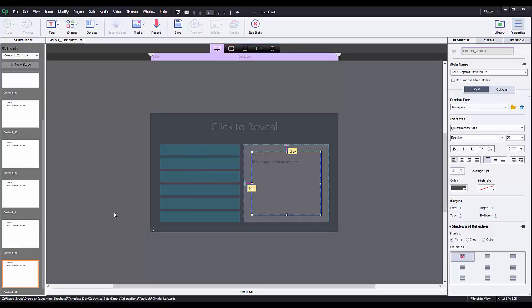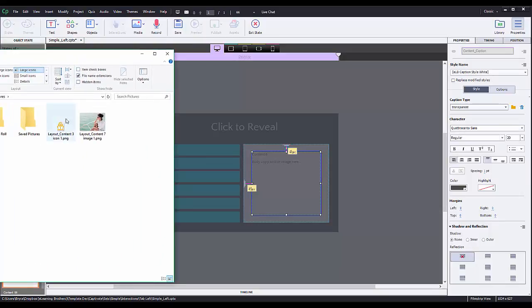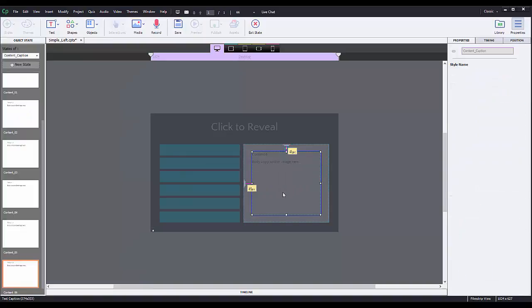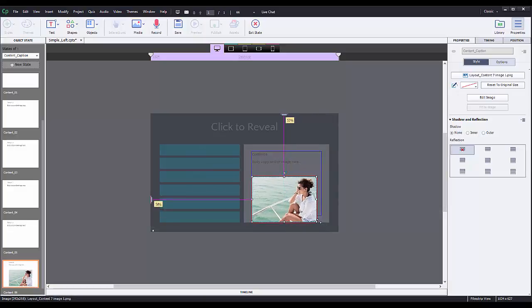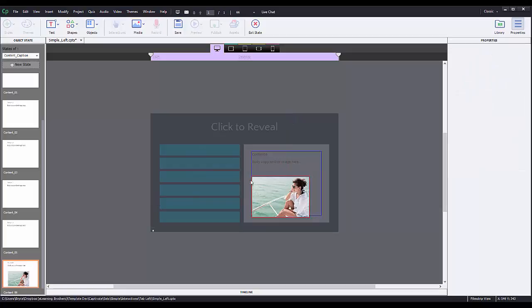So now I want to also add in an image into one of these tabs. All I have to do is go to media and hit image, or another easy way to do it is just to open up a window file here, and I can just click and drag it in. It's really that simple. And when I do that, you'll notice that some objects will have an outline that's red, and some objects will have an outline that's blue.